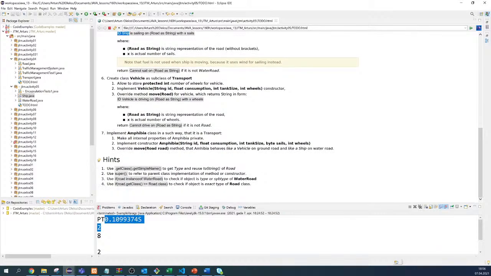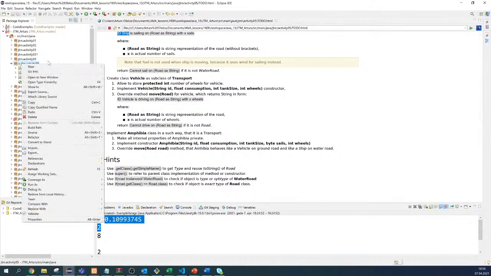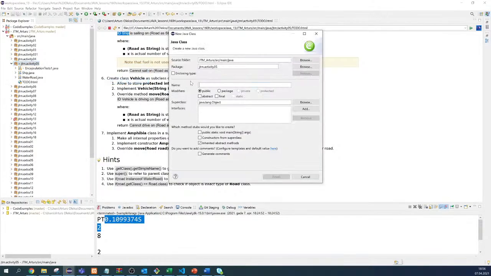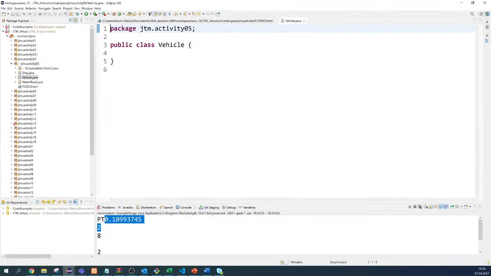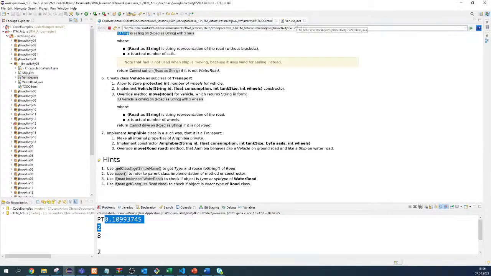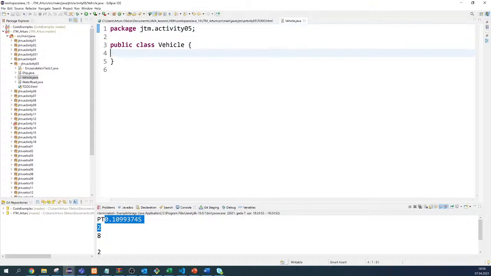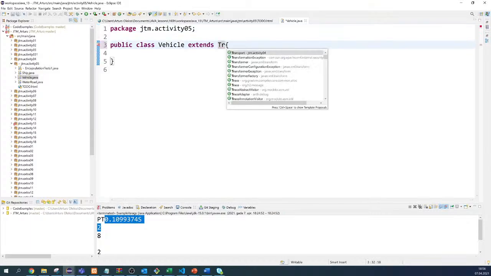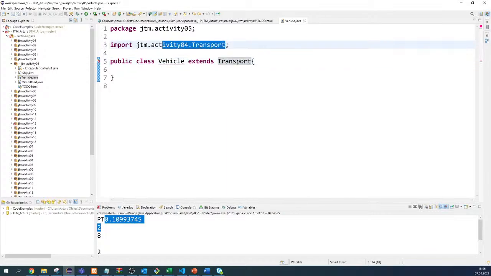Then we have two more classes here. First is the Vehicle class, so let's create it. The Vehicle class should also extend the class Transport. So again, extends Transport. Just in this case, we can maybe not confuse. We can do it this way.